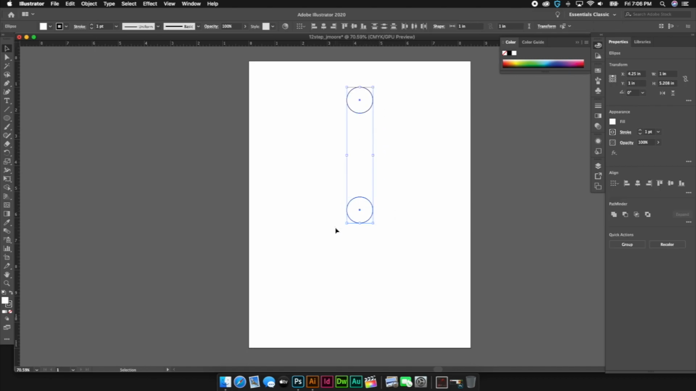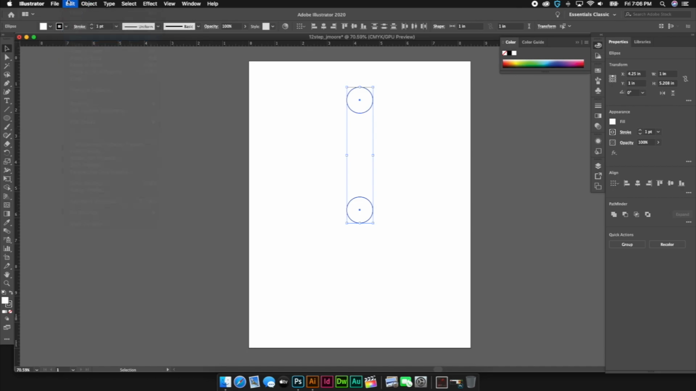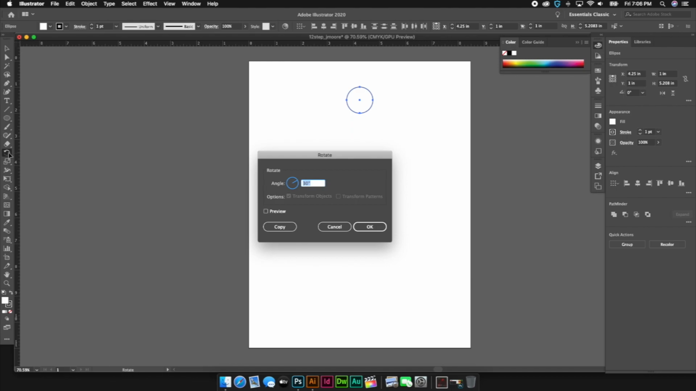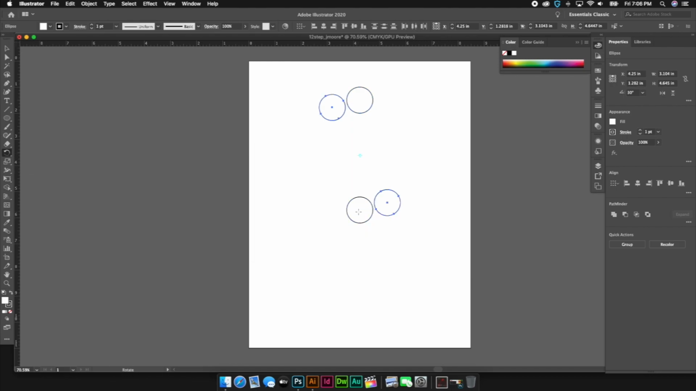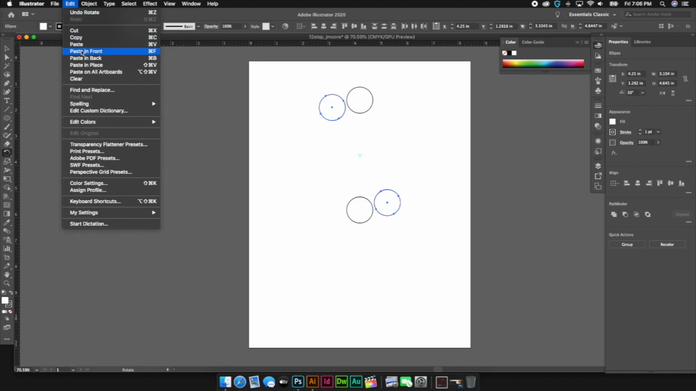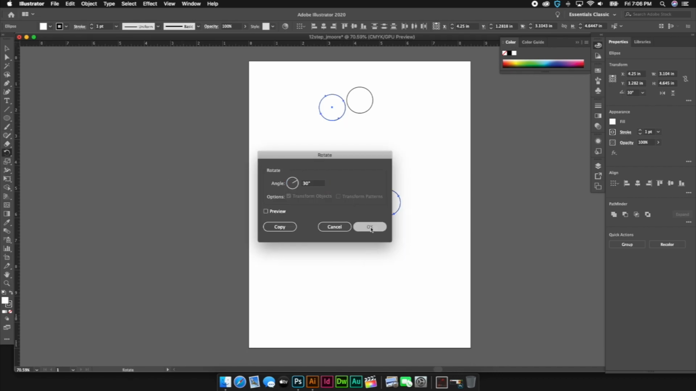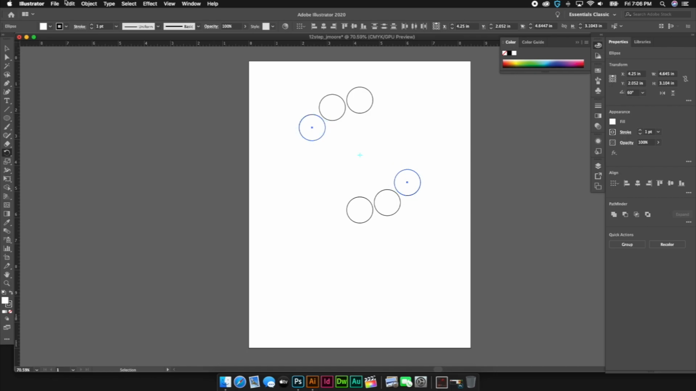Then I'm going to select both of these, Edit, Copy first, and then you want to Paste in Place. All right, so we're double clicking on the rotate tool, 30 degrees, set. All right, so then we have that one. We can copy the object and then paste in place. Then we can double click on our rotate tool, okay, we'll copy again, Edit, Paste in Place. Okay, double click, hit 30 again.